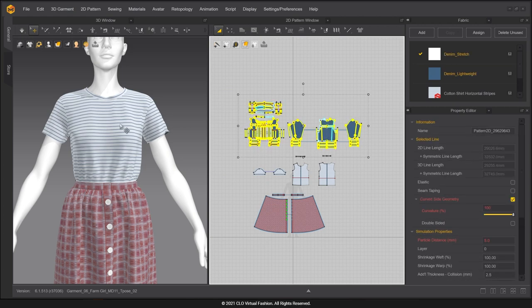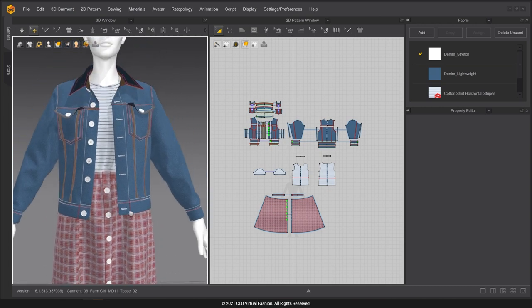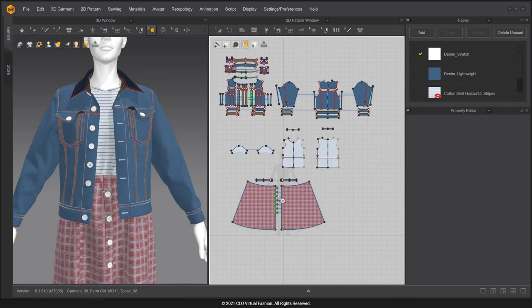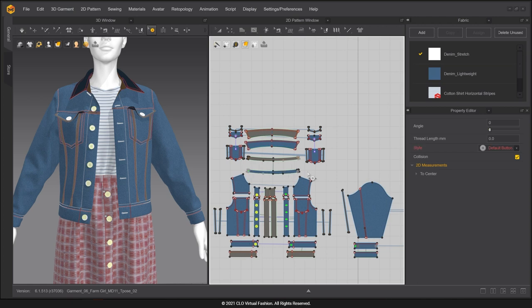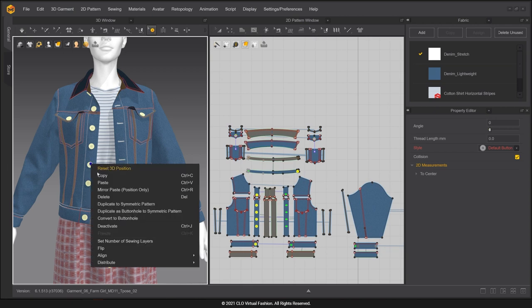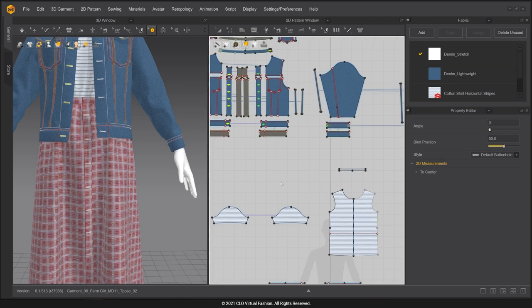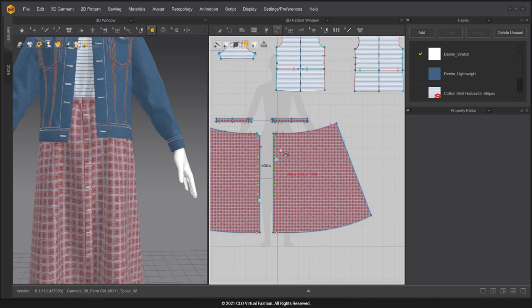Select the jacket and press Shift Q to unhide it. Buttons in Marvelous Designer are geometries. They are heavier to simulate and may cause some collision issues during simulation. To speed up the simulation, we'll convert all the buttons to buttonholes. And we will use the free sewing tool to attach the patterns.